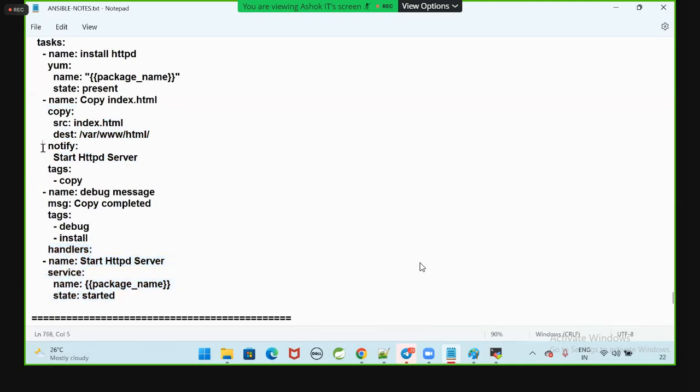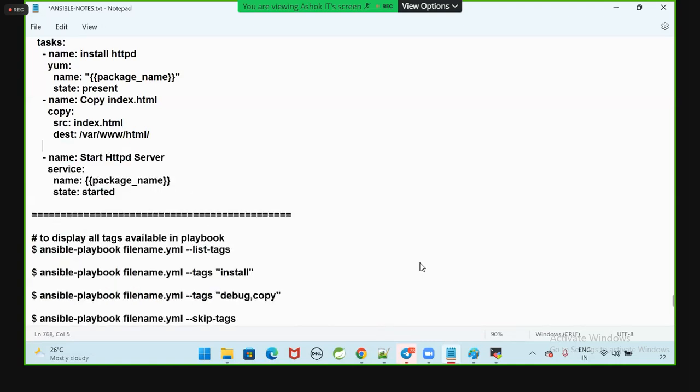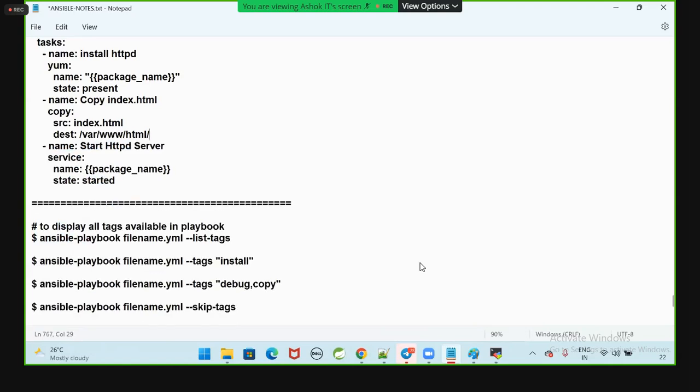So if I don't have this notify and handler concept, then what will happen here? Can you tell me? I have three tasks: install httpd, copy the index.html, start the server. If I write a playbook like this, what is going to happen, guys? First task will execute, second task will execute, third task also will execute. But tell me, do we really need to execute the third task if there is no change in the file?